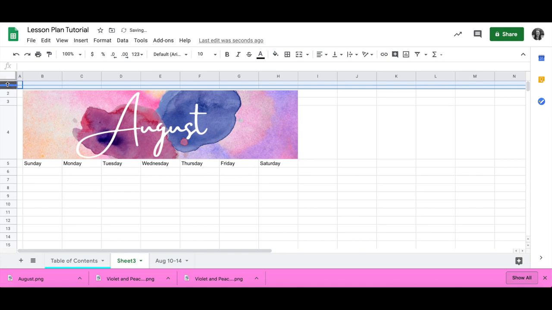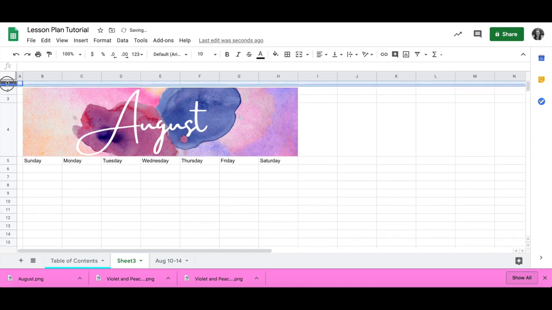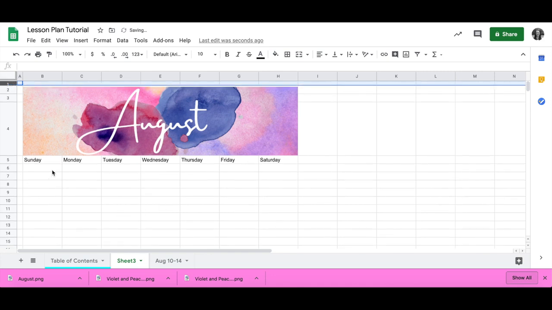Now I want a row up at the top to have as that buffer for my border after I hide all of my lines. And so now what I want to do is go ahead and merge some of these rows together for my days of the week. And so what you're going to want to do is select about 4 or 5 of those cells and then click the merge icon up at the top of the screen.